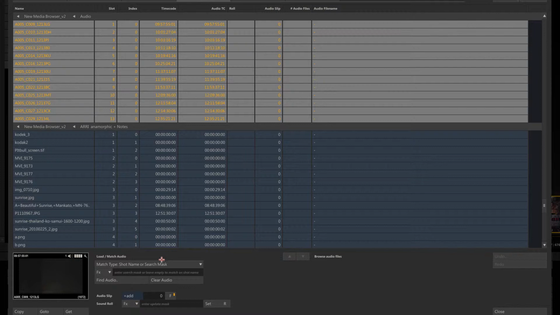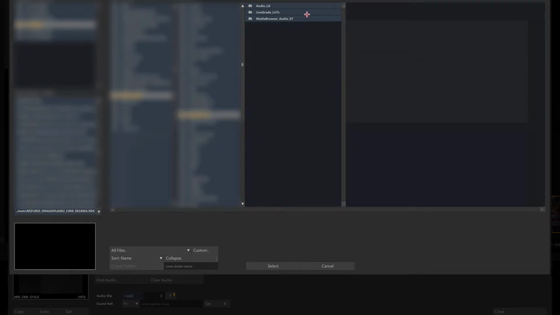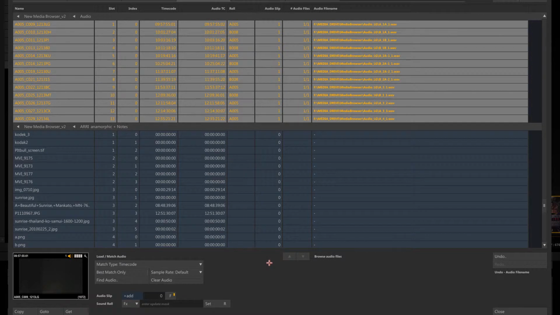So let's make it simple. Let's go by timecode, find my audio, and I'm going to go to here. And you can see that Scratch actually found the shots by timecode, gave me an audio sleep value, which is 1, which is perfect.